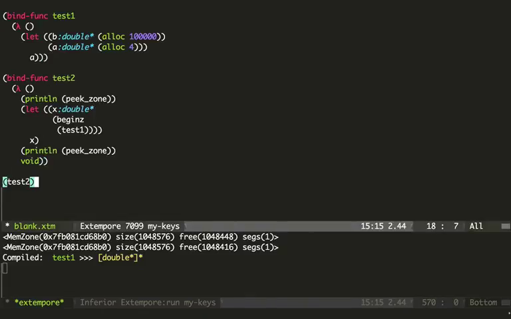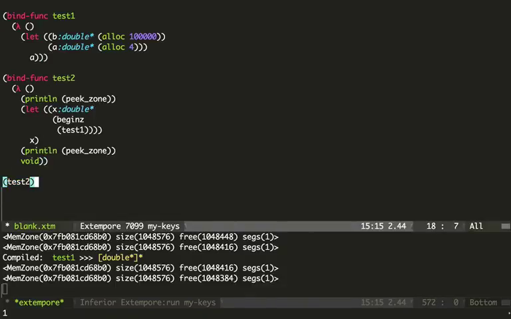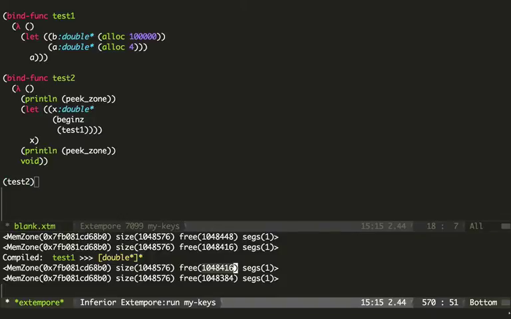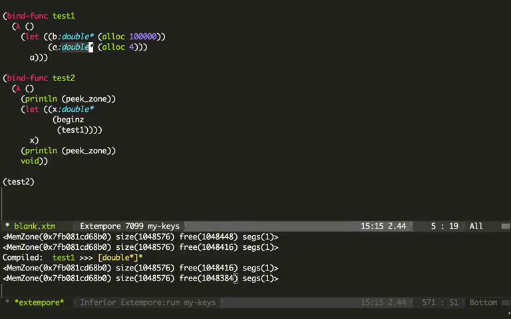And again, we'll call test2 down here. And again, we can see here that the free has decreased, but it's only decreased by the allocation of the A here, not the B, because although the B is being zone allocated by the zone we create here, it's being cleaned up by the zone we allocated here. It's only the A that is the return of the test1 that gets copied up to the X and therefore copied into the top level environment.